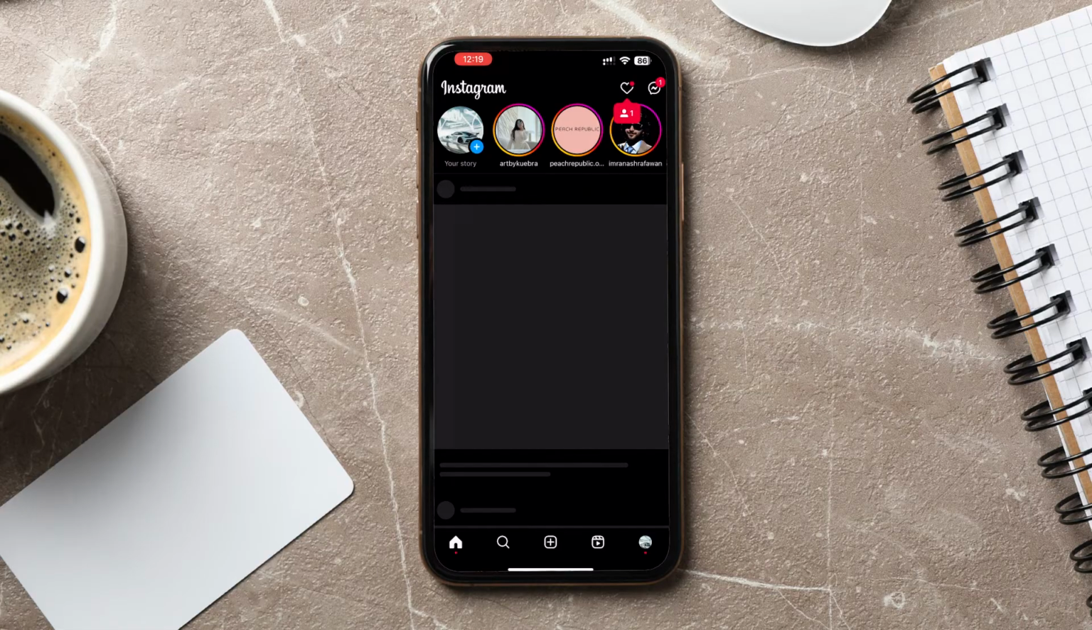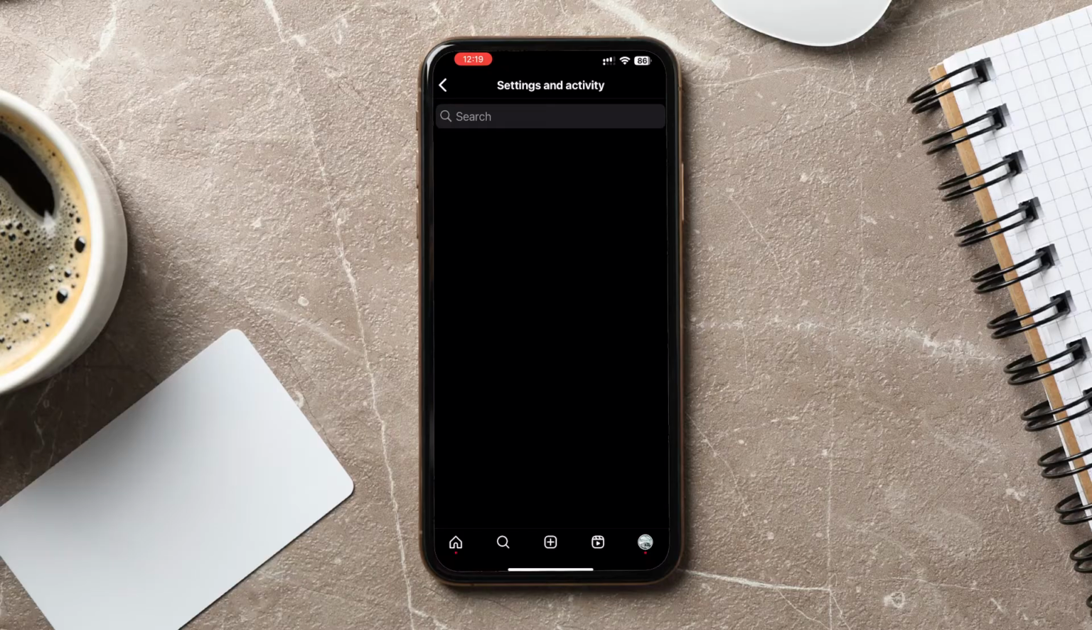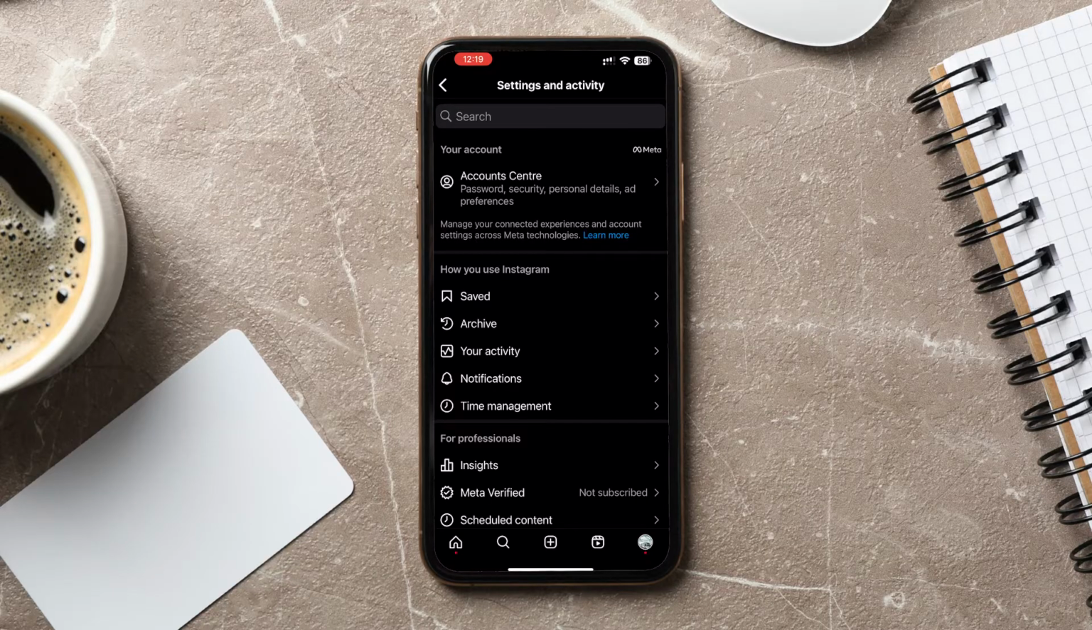Tap on your profile icon at the bottom right, then tap on the three lines in the top right corner. From the menu, select Settings and Privacy. Next, scroll down and tap on Account Center.